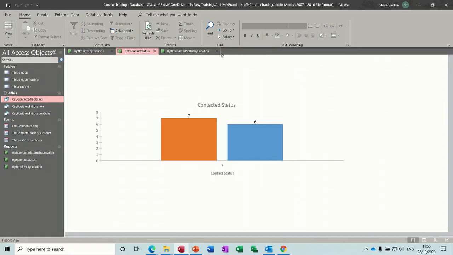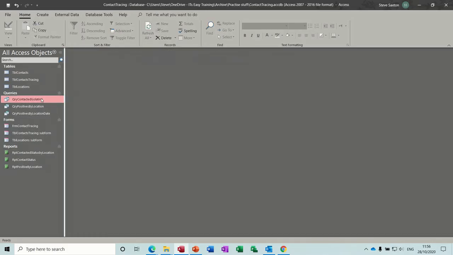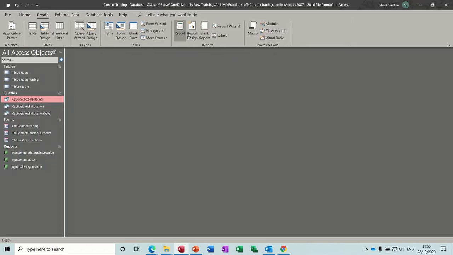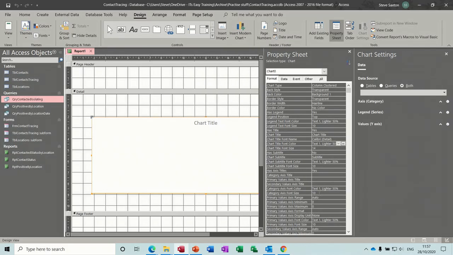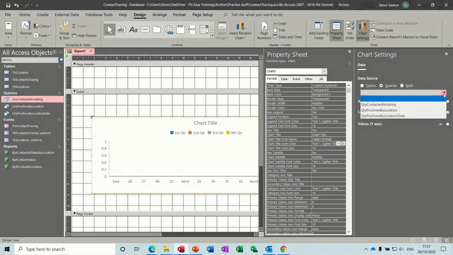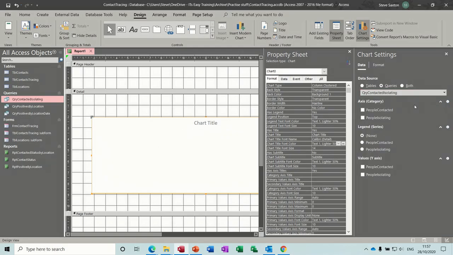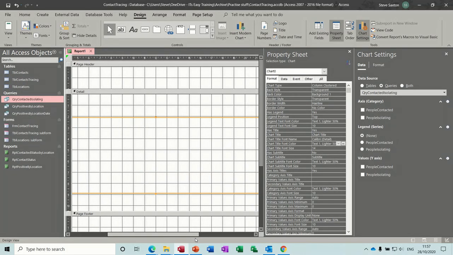If I take that off, let's get rid of all of these. So we just create another one, and then I'll delete these duplicates later on. So it's create report design. You don't need to add the query because it asks you when you do your graph. So if I just draw that, the query is going to be contacted isolating, and you've got this information there.